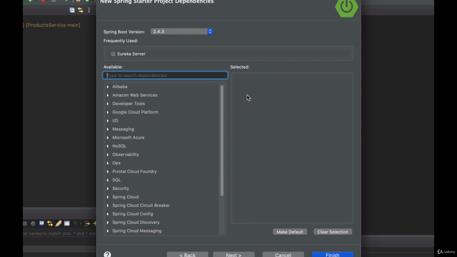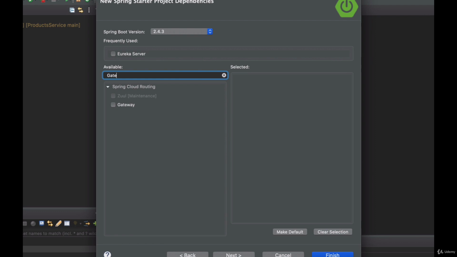To make our project work as a Spring Cloud API Gateway, there is one very important dependency to add, and we can search for it by typing gateway. And here's our dependency, Spring Cloud Routing Gateway. I will select it, and this is what will make our Spring Boot project an API gateway. With the help of this dependency, our Spring Boot application will be able to route incoming HTTP requests to destination microservices.